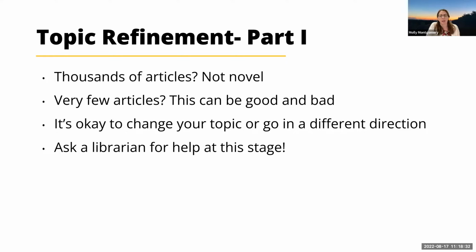And so you might want to think of ways to make it a little more specific. If you find very few articles, well, this can be good and bad. It's bad if you're trying to do a literature review and you want a body of literature basically to be able to base that review on. But it can be good, especially if you are looking to do original research, if you're working on a dissertation, or you're looking to establish yourself in a particular niche area. This could be what you study the rest of your career if no one else is doing it. So there's pros and cons to very few articles.